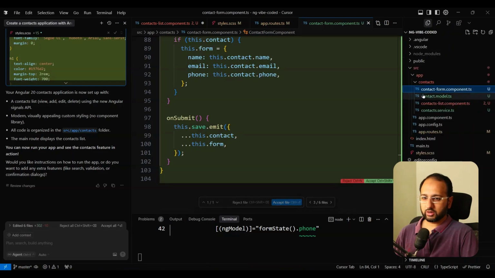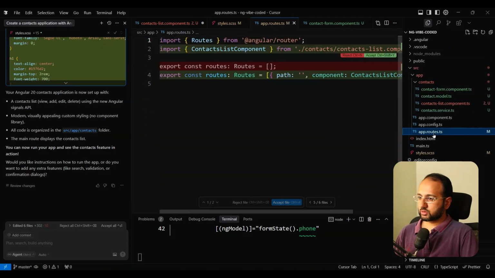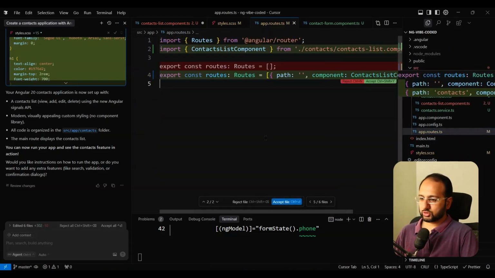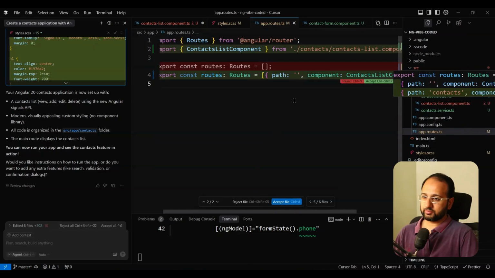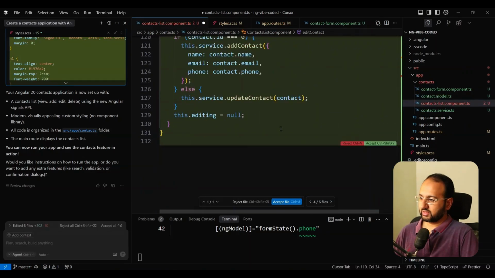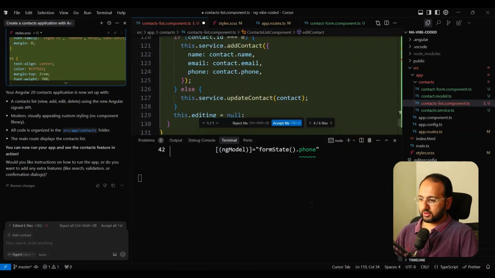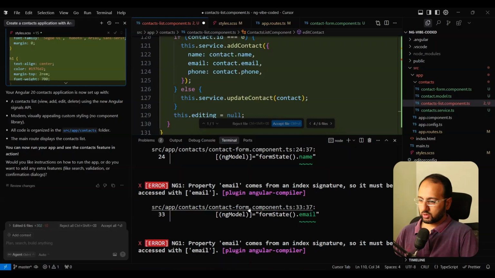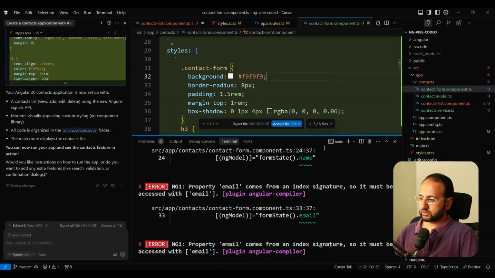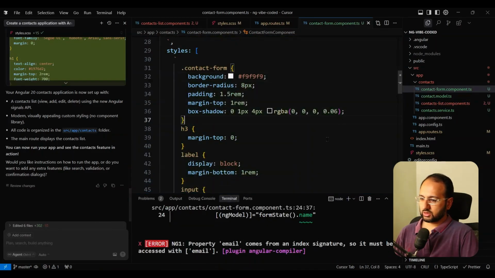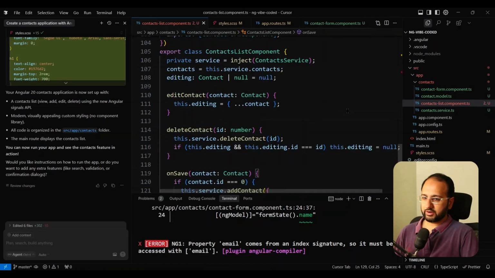Let's go in the code here. And what about the routes? Do you have two routes or just one route? Just one route? Okay. It's just doing it all in one route. Okay. So let's try to run this now. Let's just fix some of these. Let's accept all of these things and let's just correct the errors a bit.